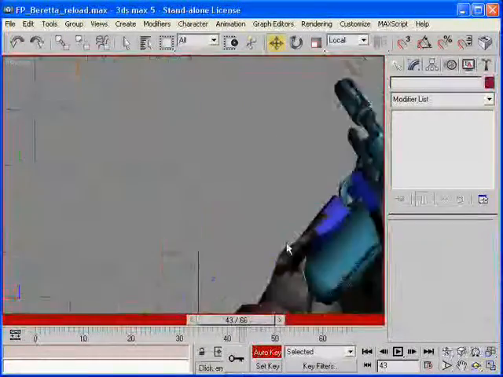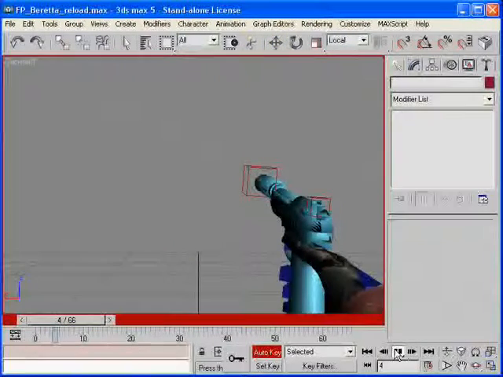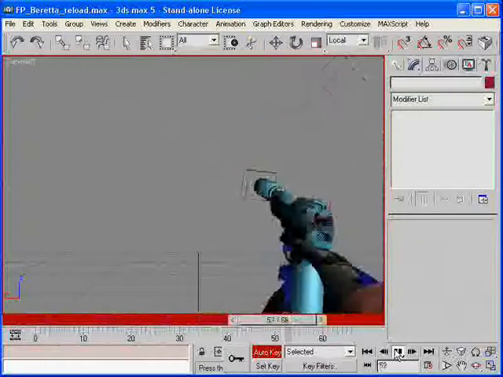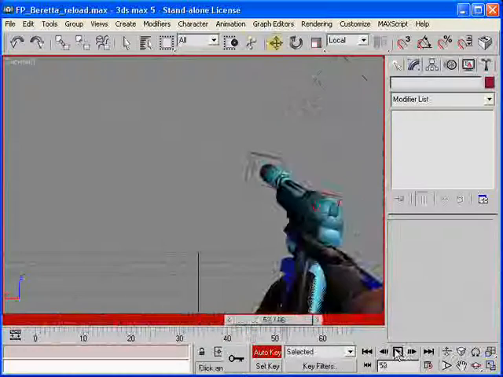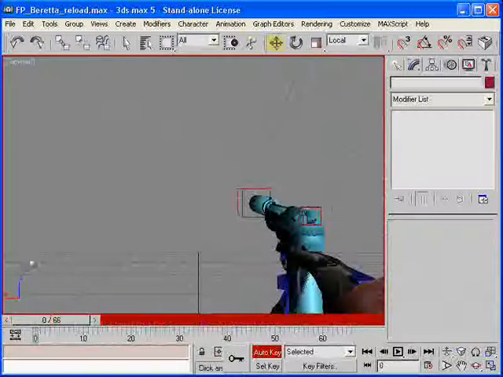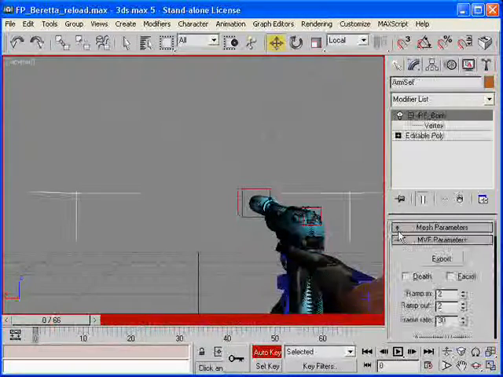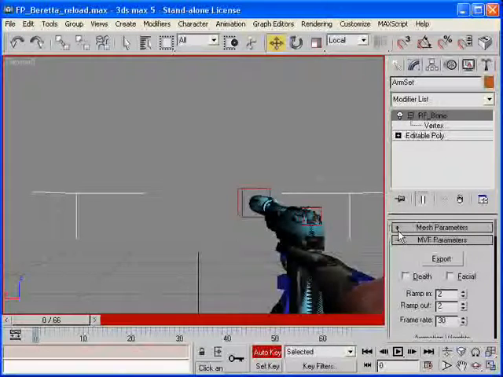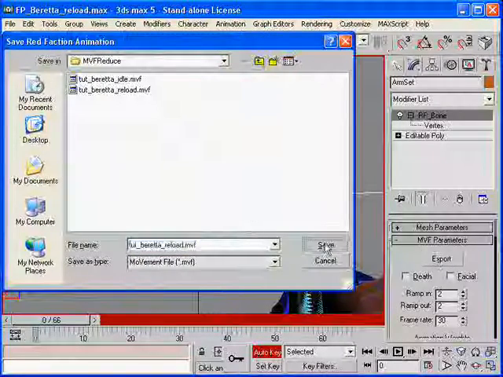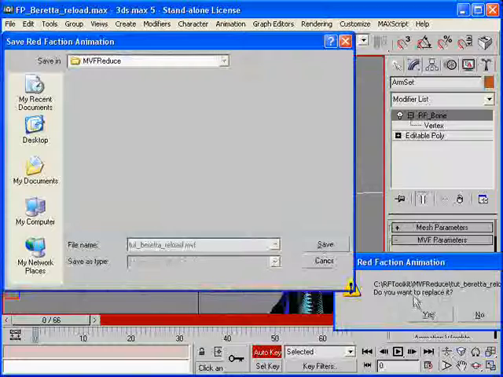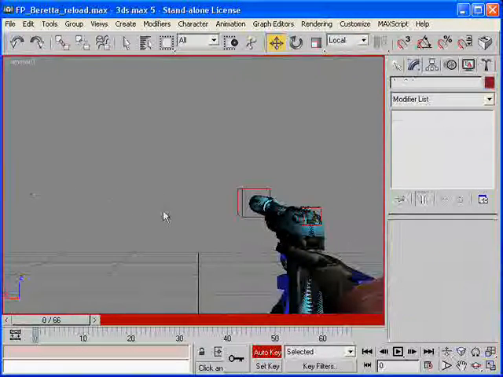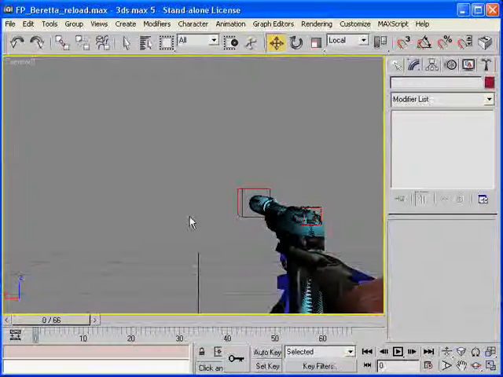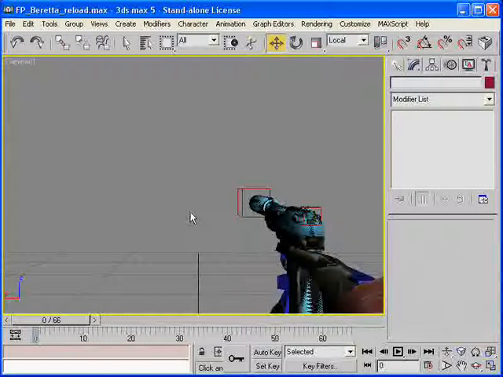Now let's see what it looks like, the final version. That is nice, I like it. We export. Alright, seriously this time, that is it. Make sure you save your file and export it. And that is it. We're good to go.